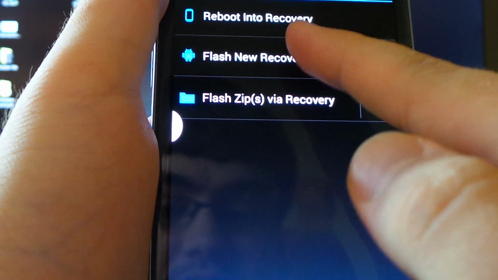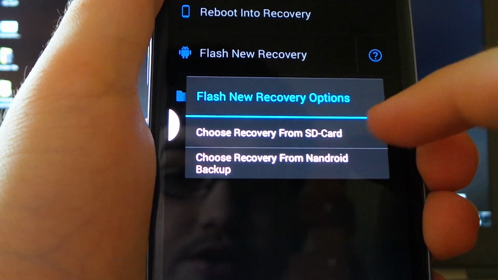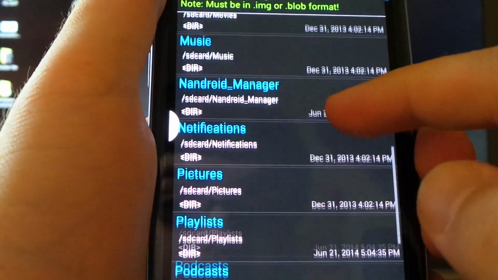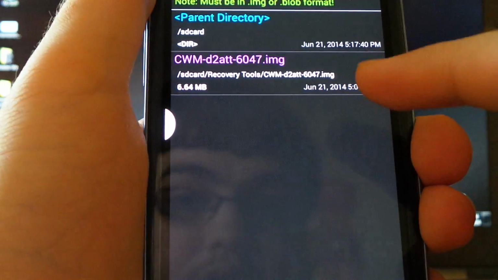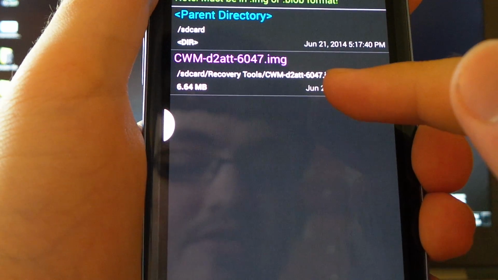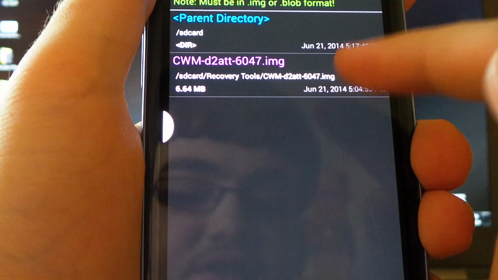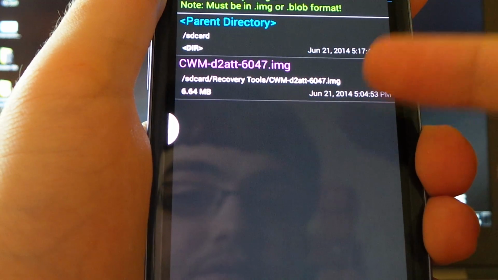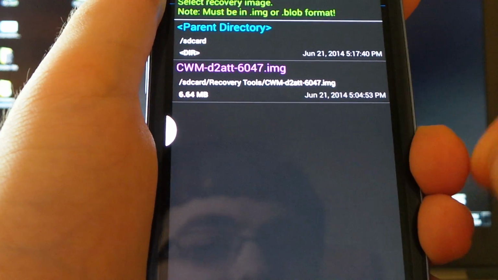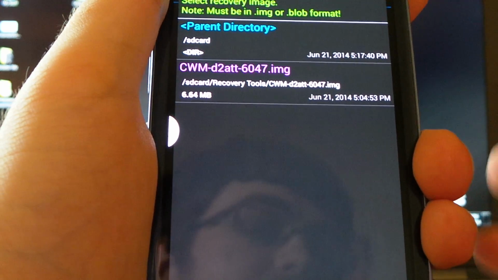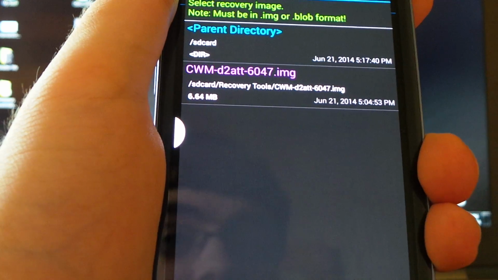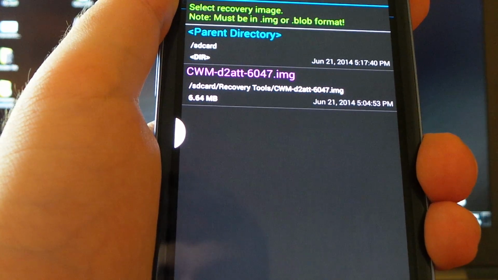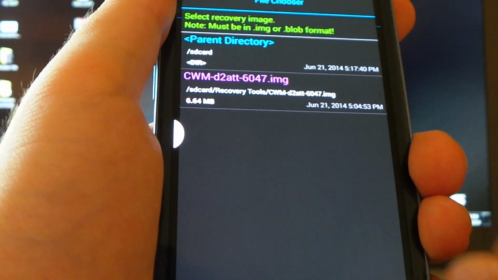So we're going to flash new recovery, tap on that, choose from recovery or choose from SD card, and then scroll down to the recovery tools folder. In there, you will see highlighted in purple, CWM-D2ATT-6047.img. This is the recovery file for Clockwork Mod Touch. I always recommend Touch because if your volume rocker breaks or if you just don't feel like using it all the time because it's cumbersome, this makes it easy, and it functions just like the normal phone. And you can use your capacitive buttons too.